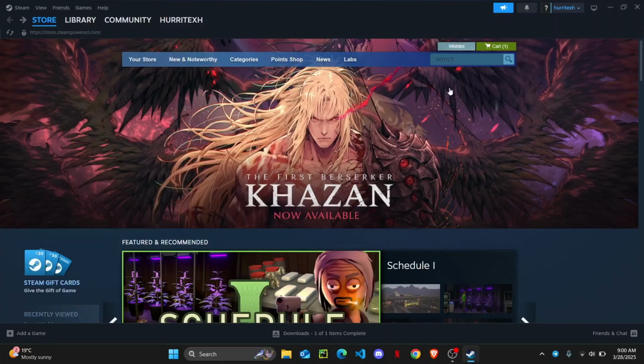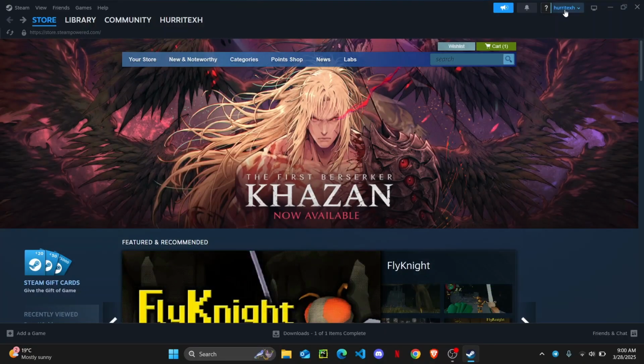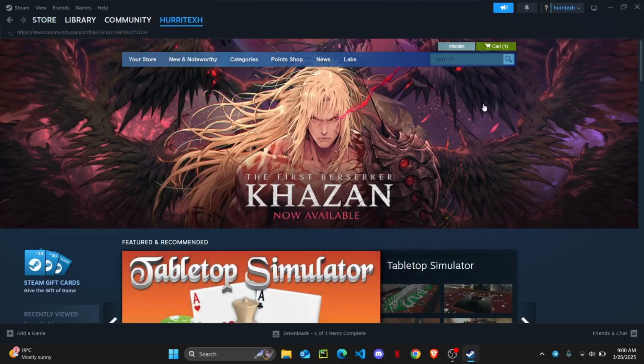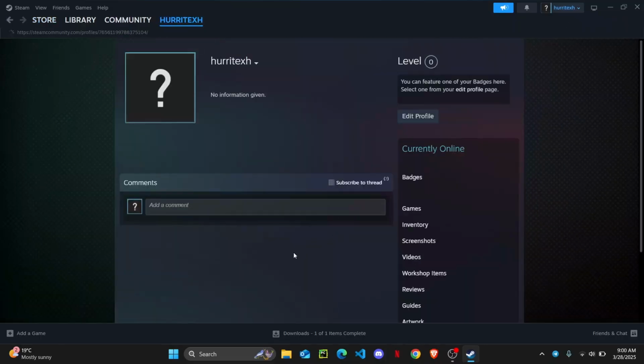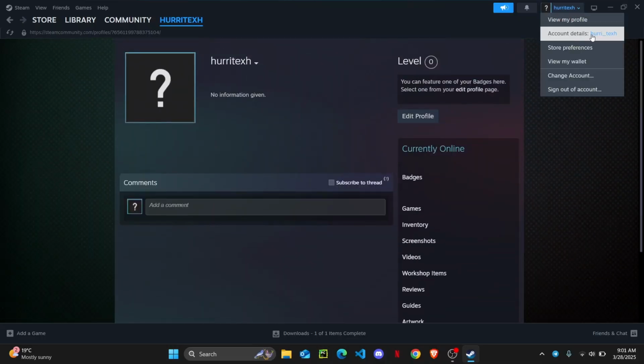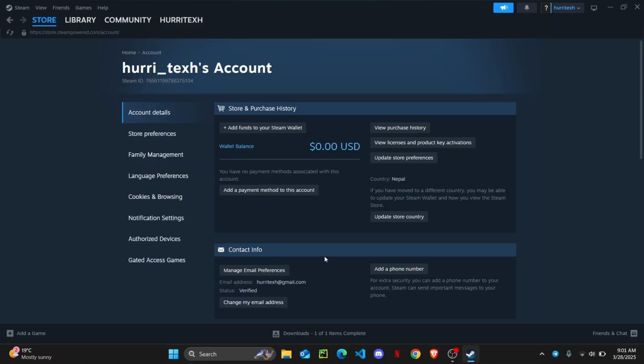The next step is to head over to your profile. Simply click on the profile icon at the top right and then click on View My Profile. Now once you have done that, you'll get to your profile section right here. Then you'll have an option right here on top for account details. Click on it and then here you'll be able to see your account details.